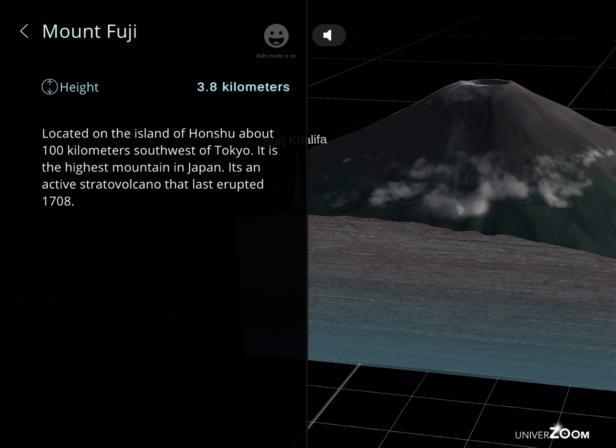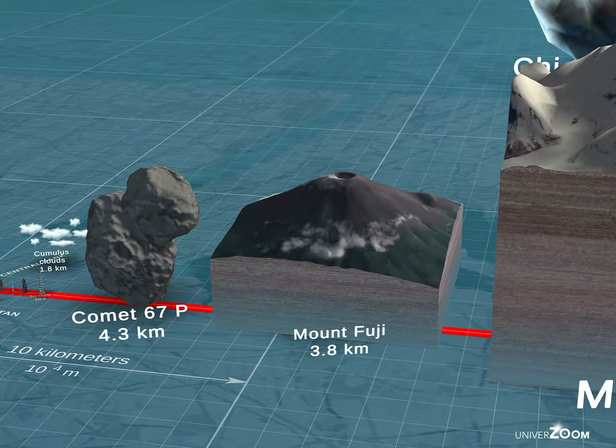Mount Fuji, height 3.8 kilometers, located on the island of Honshu about 100 kilometers southwest of Tokyo. It is the highest mountain in Japan. It's an active stratovolcano that last erupted in 1708.